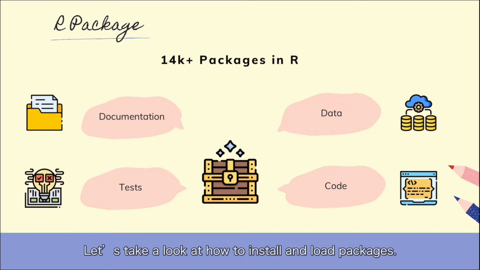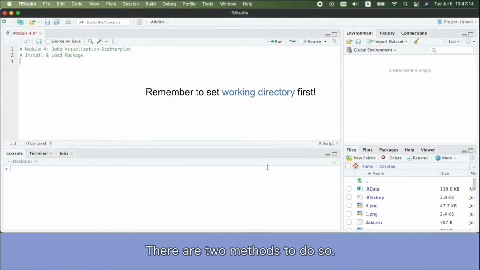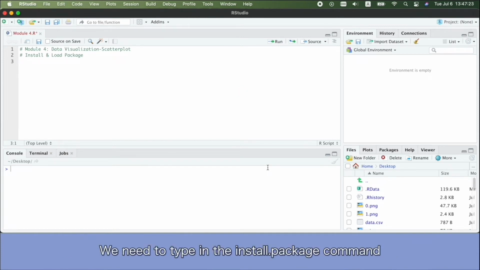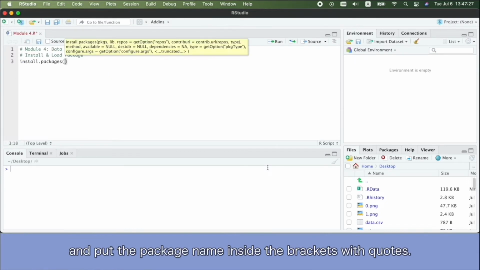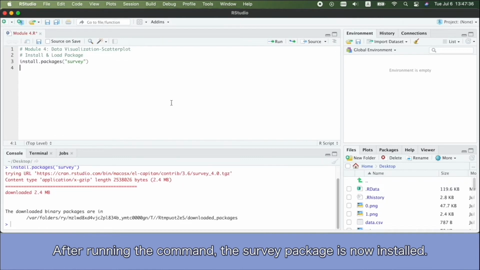Let's take a look at how to install and load packages. There are two methods to do so. The first method is to use codes. Suppose that we want to download the package called survey. We need to type in the install.packages command and put the package name inside the brackets with quotes. After running the command, the survey package is now installed.